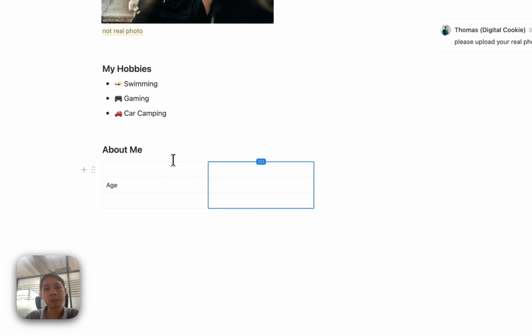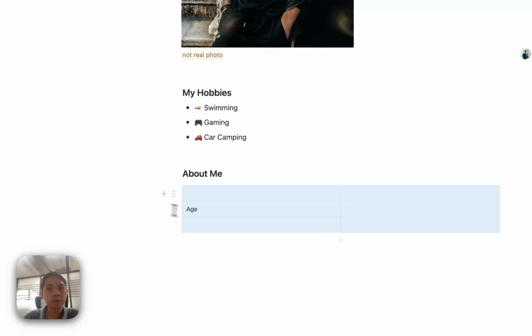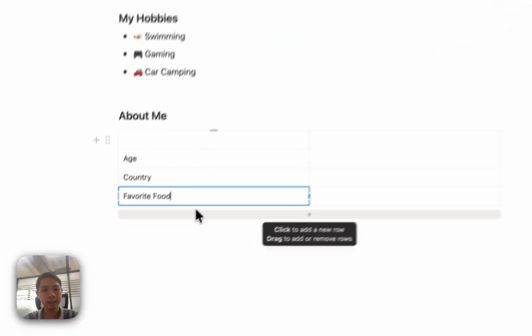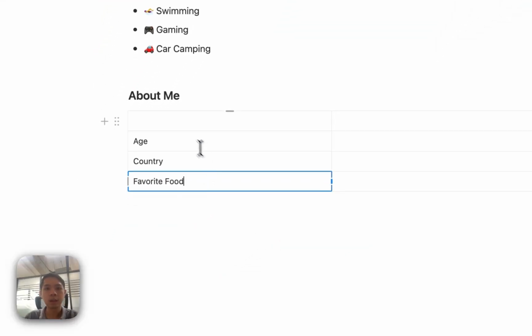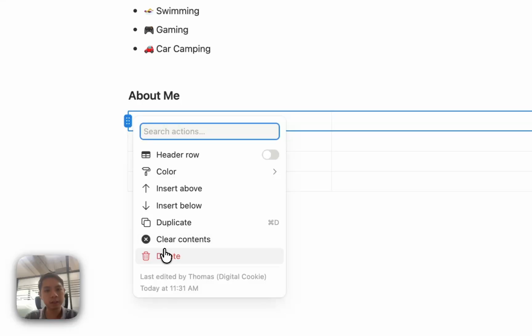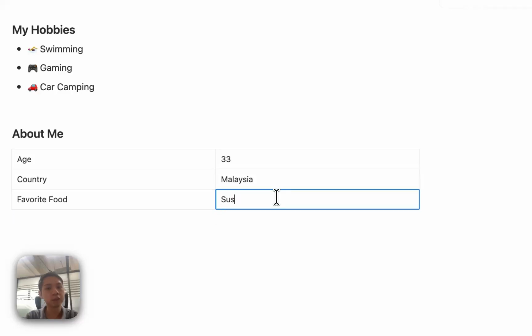And then maybe I want to make some adjustment as well. So I want to make sure that this is bigger. So I can click the 6 dots from the left side, fit to width. Then I can adjust it based on the size. So with age, country, maybe favorite food. I think that's enough. So I probably don't need the top. Can just delete this as well. Just click on the 6 dots, click delete. Then maybe age, I'm going to put 33. I'm from Malaysia. And then my favorite food is sushi, for example.